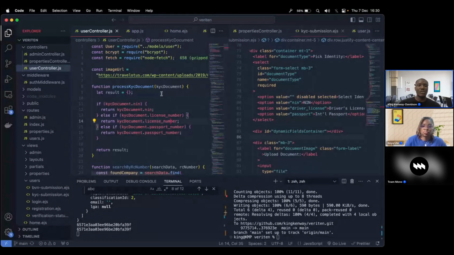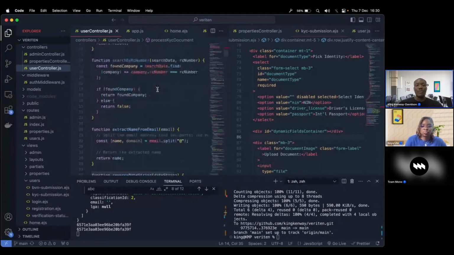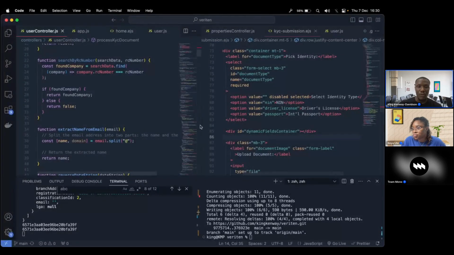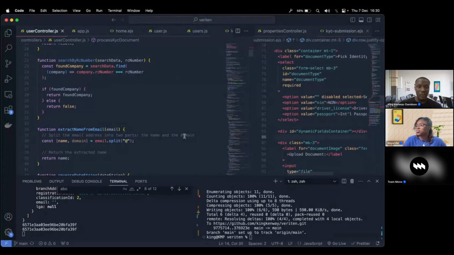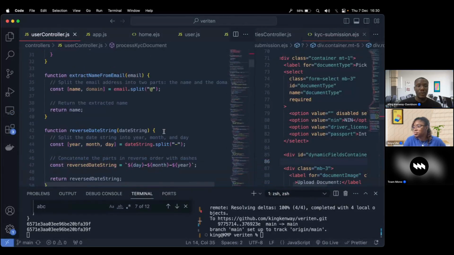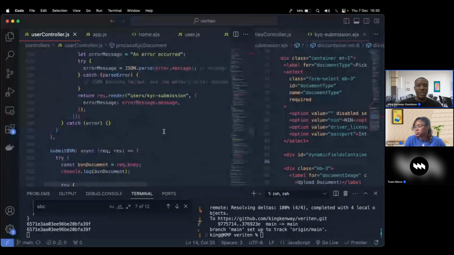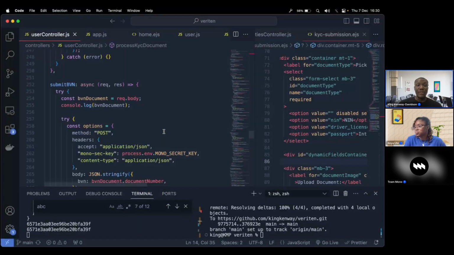We have the user controller file that is responsible for handling all the Mono Lookup verification as you saw earlier on the Veritone MVP app. I'll just collapse my sidebar here so we can have more visibility. Let me zoom in a bit. I'm going to start with how we handled BVN lookup.